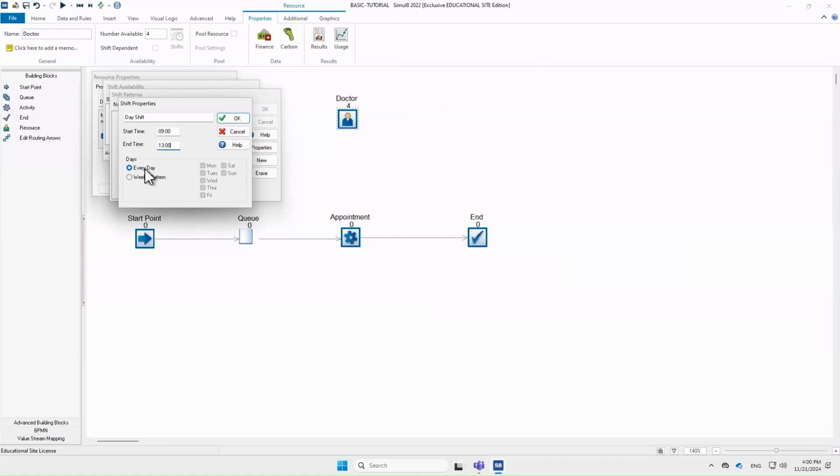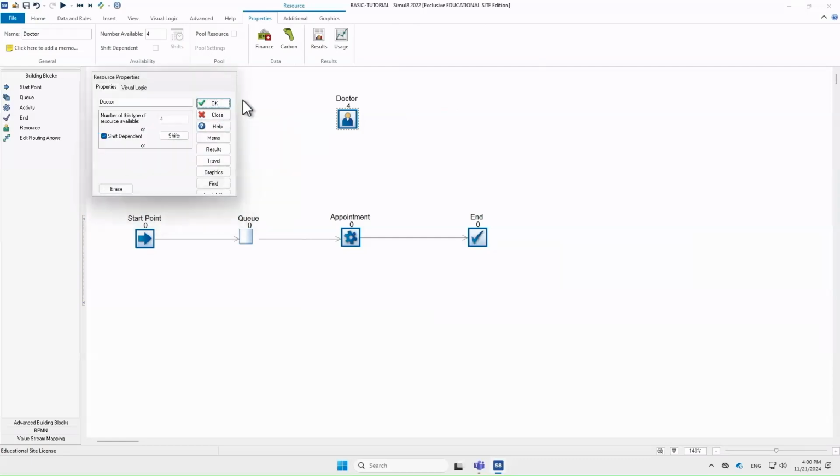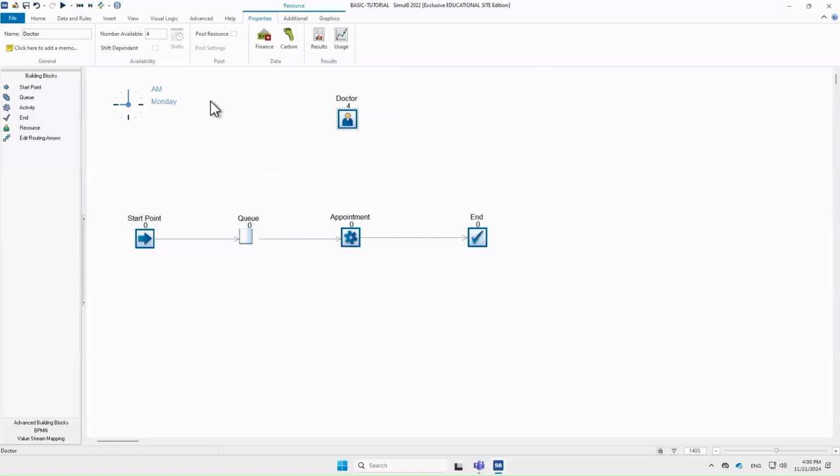And they are not working every day, but just a few days in a week. Let's say from Monday to Saturday. Okay. Now, the shift is already created.